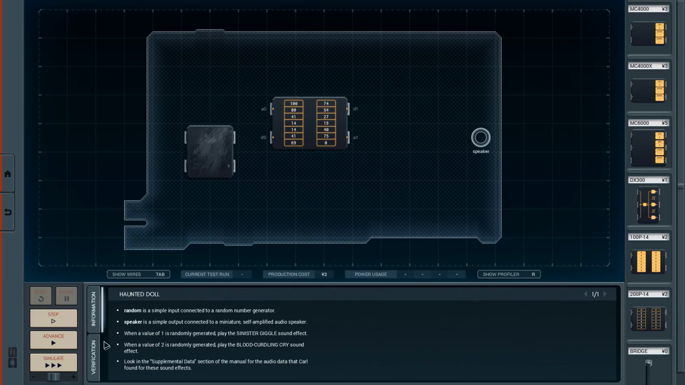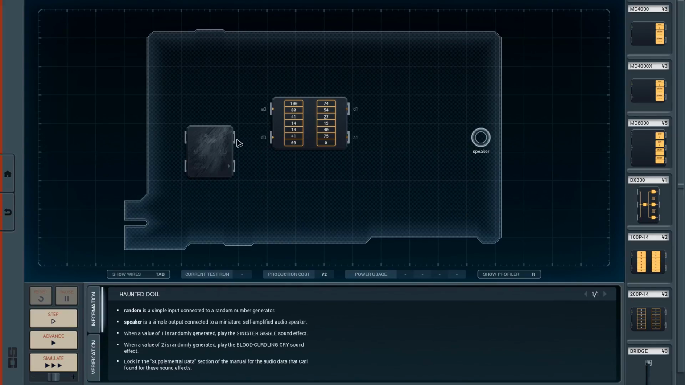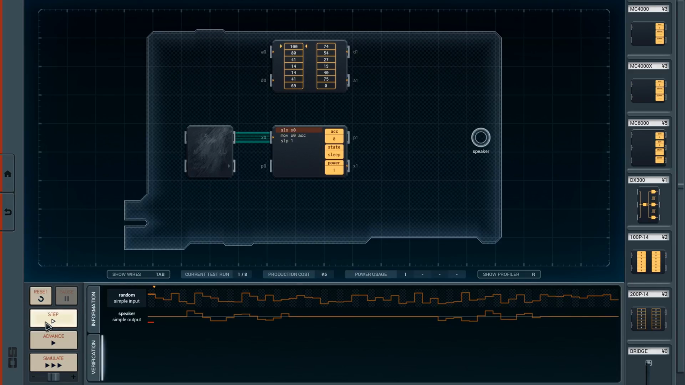When a 1, play the sinister giggle. That's a sinister giggle. Okay. Let's test this out. What the heck is this thing? Sleep until X0 is ready. Move X0 into ACC. Sleep 1. It's not doing nothing.